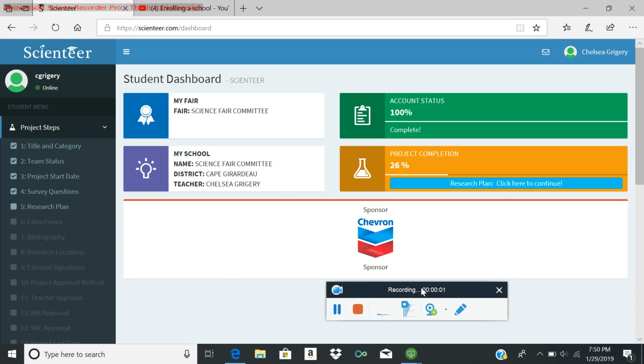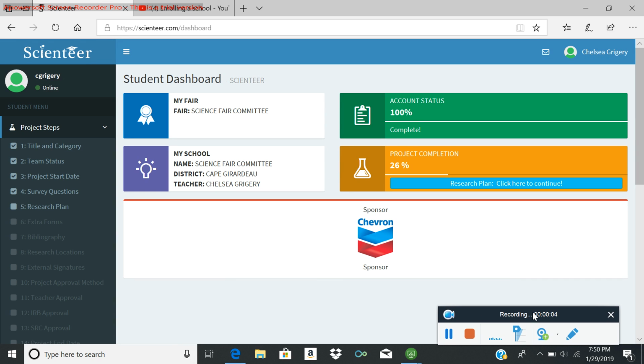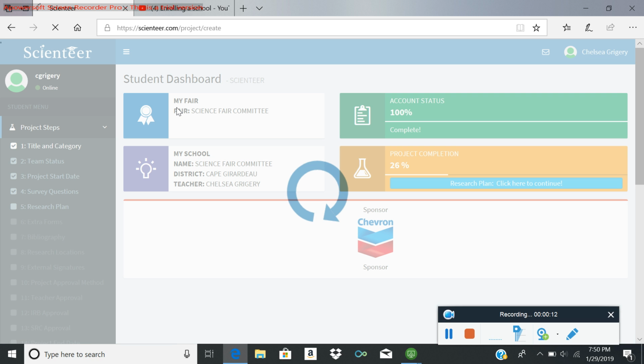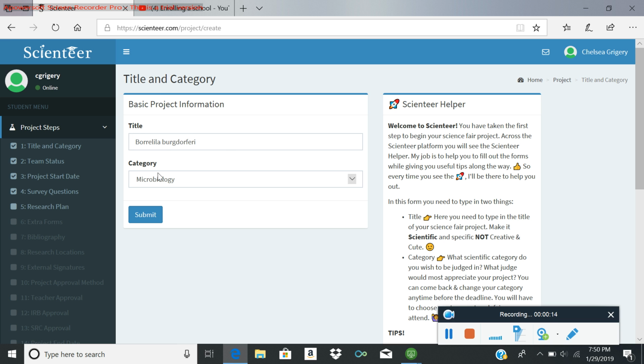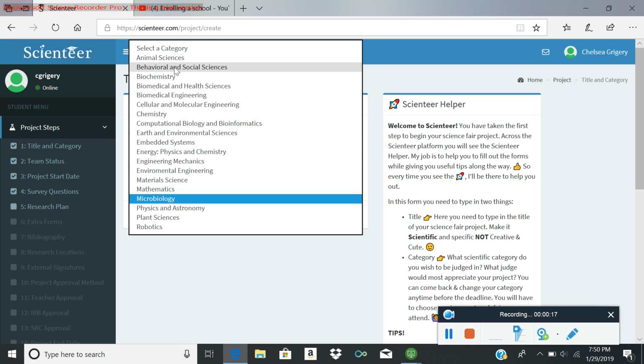When your student is ready to start entering information about their project, have them log back into Scienteer. In order to start, click on step number 1 on the menu to their left. Simply enter their project title as well as the category. You can see that all of the available categories for our regional science fair are listed, and they can choose the one that applies.